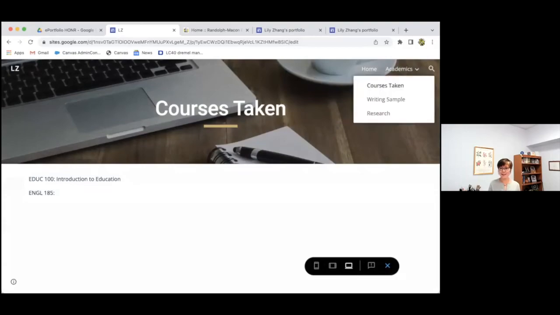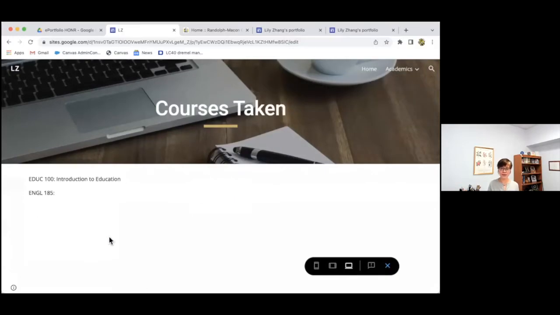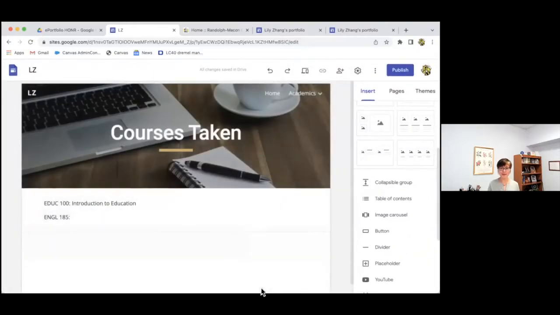All right, so as I go to home, so that's your home page, and academics under courses taken, that's the page you just composed. But it's not available to anybody except you at this point because it's not published and it's not shared. Okay, so let's go ahead and click on the X icon to go back to the editing mode.